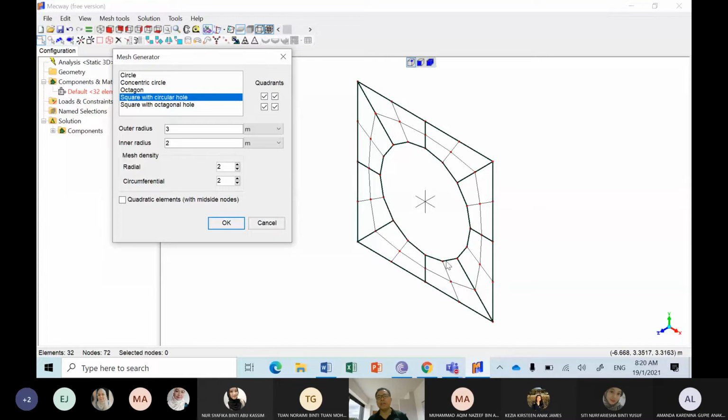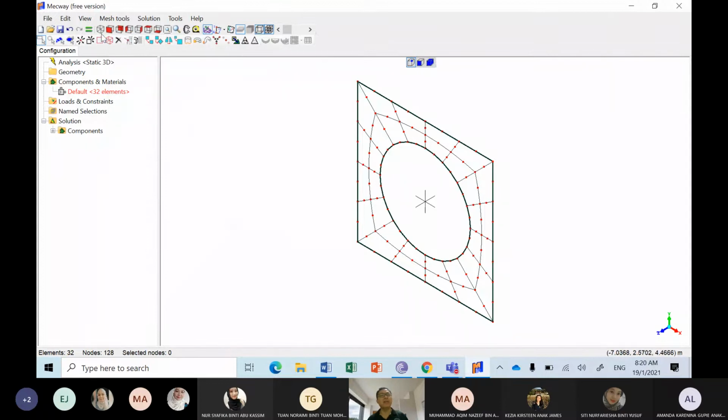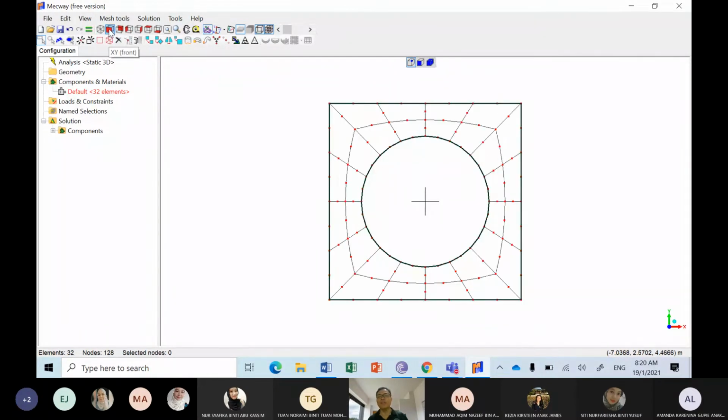Meaning that your result will be much less accurate. However, if you click this, then you introduce mid nodes there, which will give you more information and more accuracy. So for that case, I will maintain this, and I click OK. And then I can view this in the XY plane.